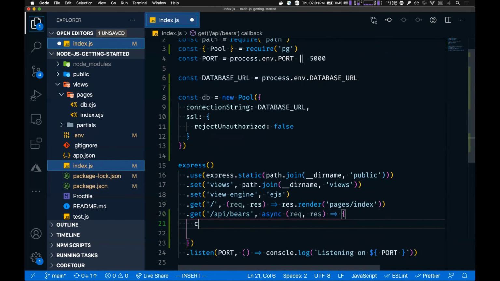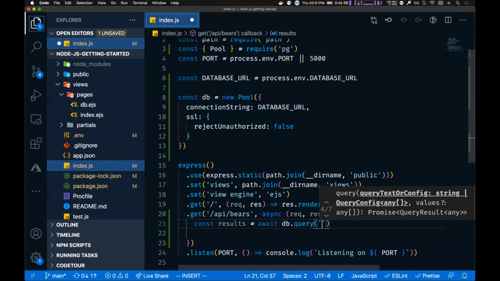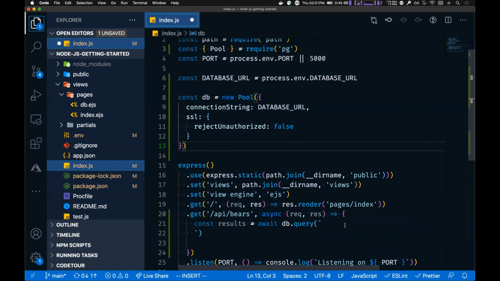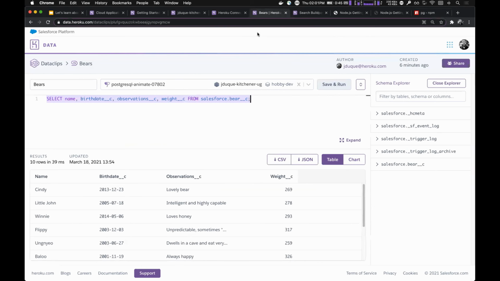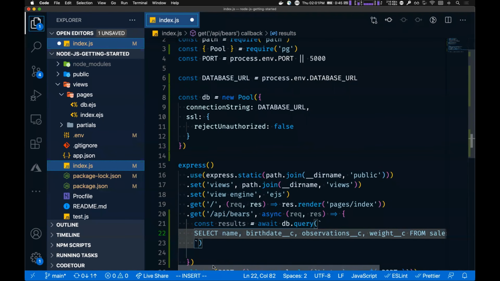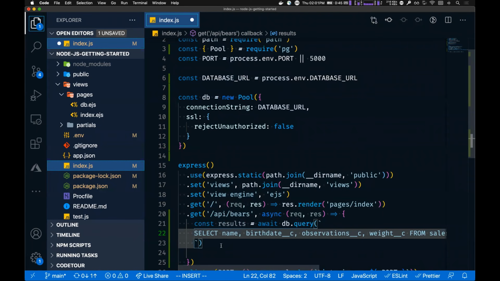And now I can get the results by awaiting on the database query, and we are going to be creating a query. So this is a way where we can query the database, and the query we are going to be doing is, let's copy paste because I'm lazy today and I want this to work. And I want to have my query here. Select name, birth date, observations, weight from Salesforce bear. And I have the results.